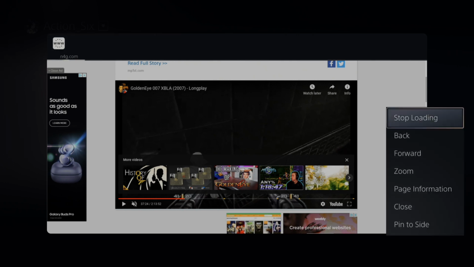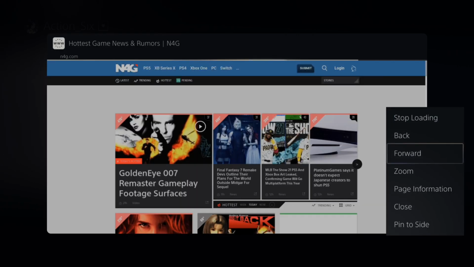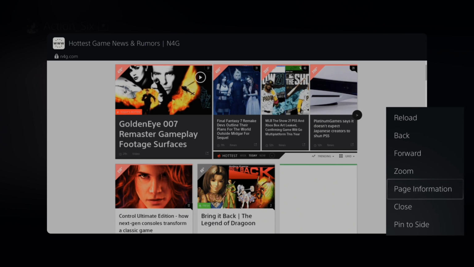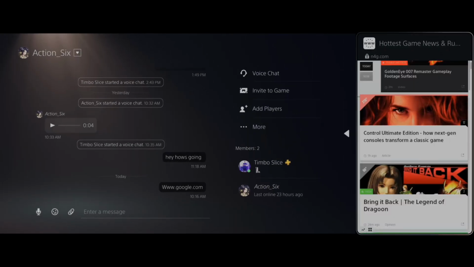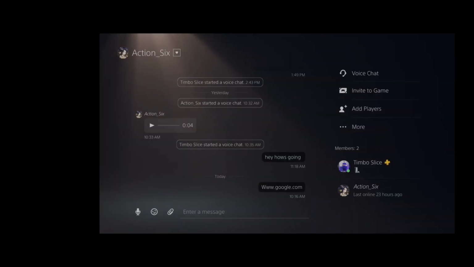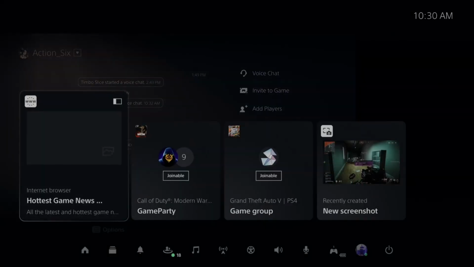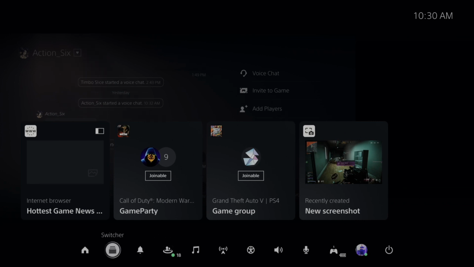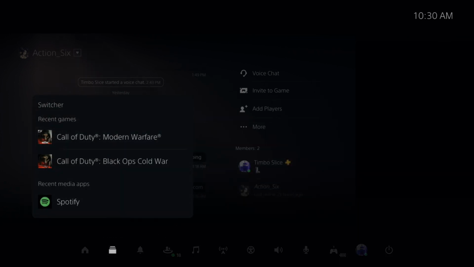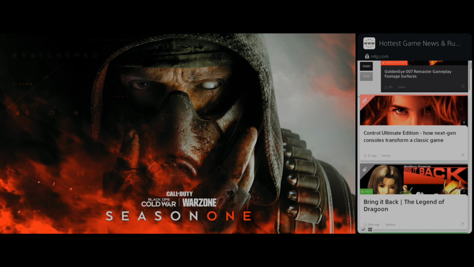So there are no other options in here. I can go forward, zoom in, page information, reload, back, close. Cool thing is I can pin this to the side. So let's say I have a tutorial guide on the game I'm playing. I can put it to the side right here, and then I can switch back to my game, whatever game I'm playing. So let's launch Modern Warfare and play this. I can have that tutorial on the right hand side of the screen while I'm playing my main game.